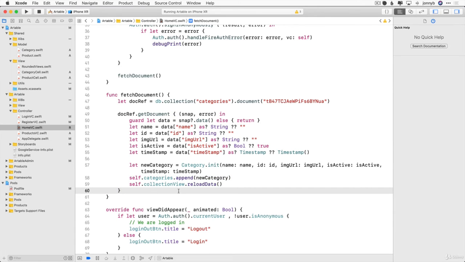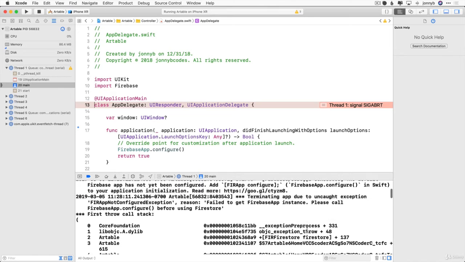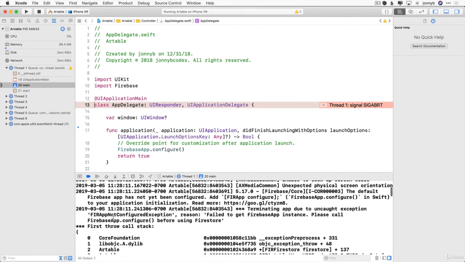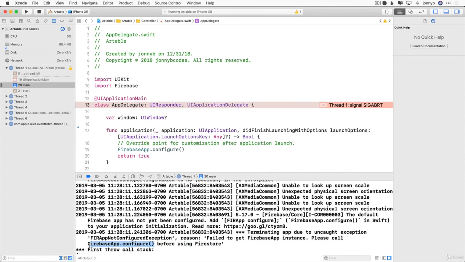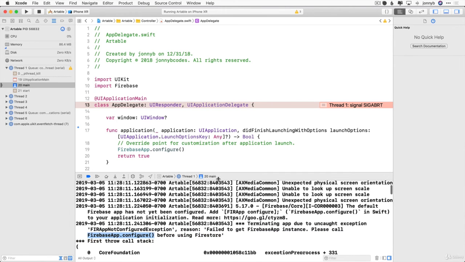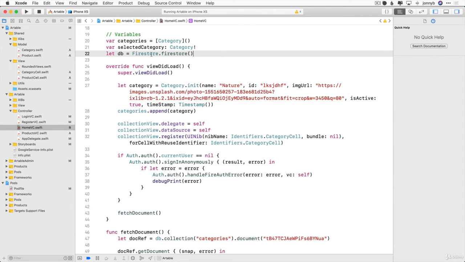All right, so let's check this out. I'm going to run it. And we got a crash. Let's see what's going on. Coming up here. Interesting. Looks like we have not initialized the Firebase app. Let's check that. Coming here to our app delegate. We have indeed initialized our app. Okay, so the problem is right here with the db equals Firestore.firestore.